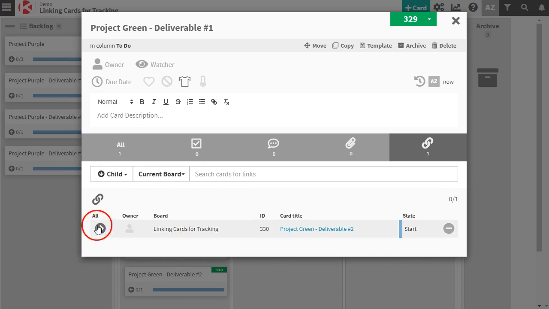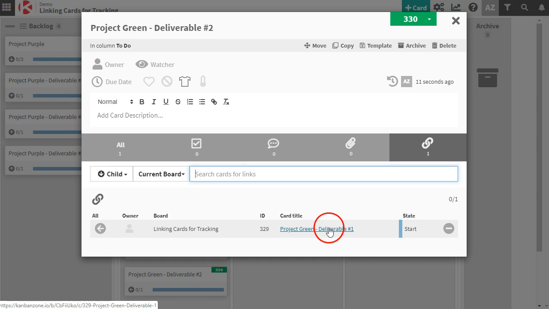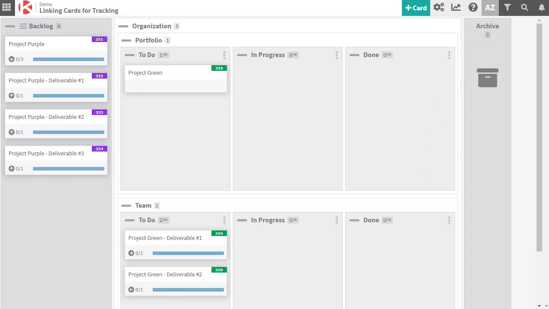Once it's linked, you see the arrow to signify the type of relationship, the link to the other card, and the state of that card. If you click on the other card, obviously you'll see now this card that I came from with the arrow going in the other direction and the state again. Let's close this and look at the board.